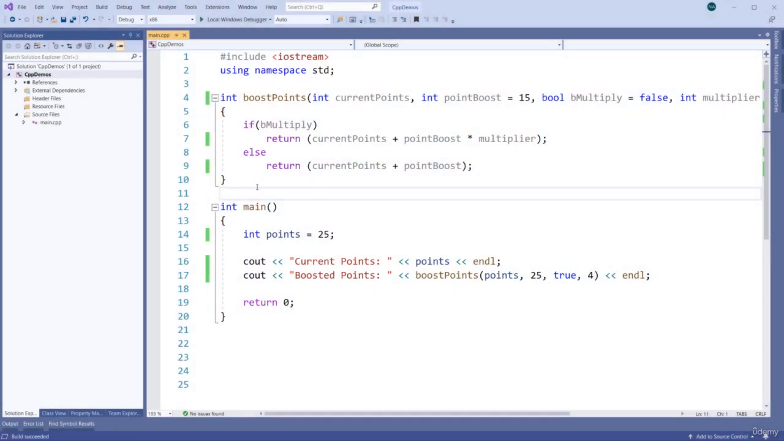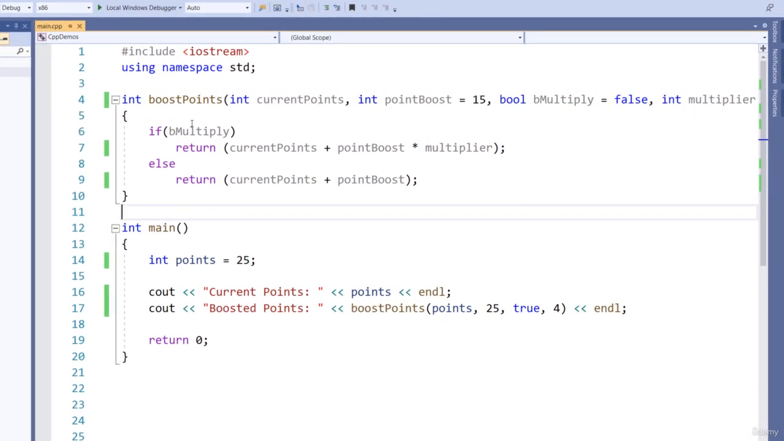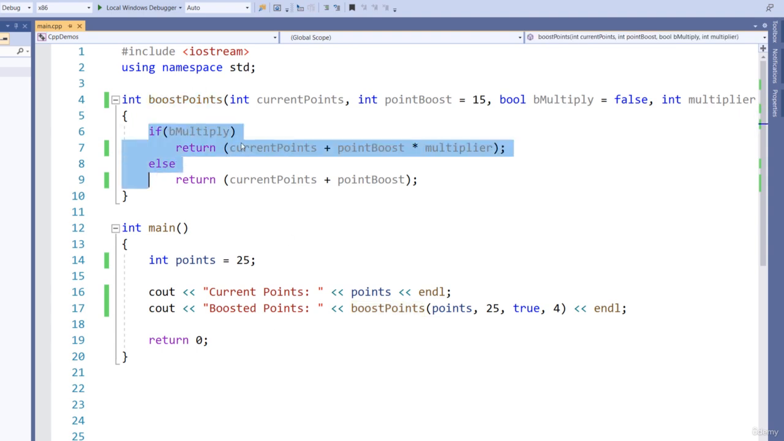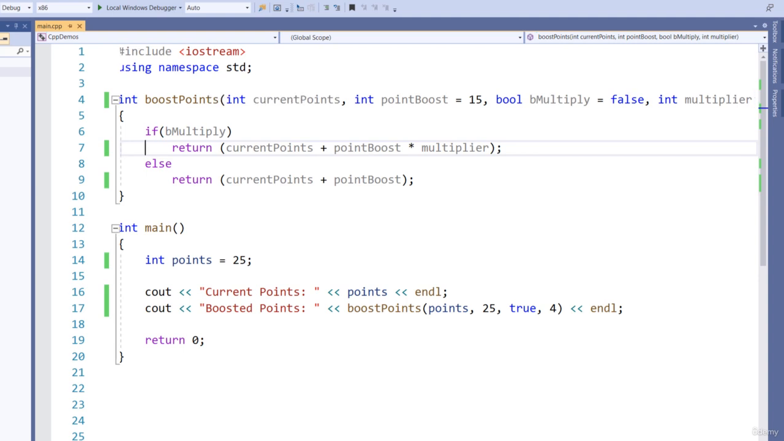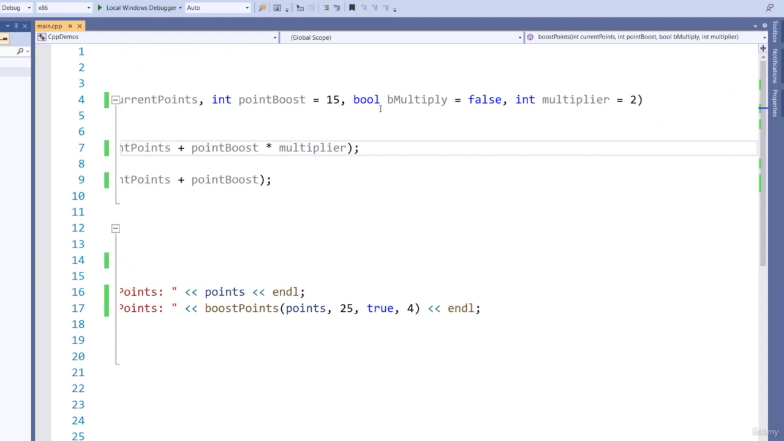Okay, so this example is very similar to the previous example. I basically just changed it to boost points, and this variable as well. You'll see currently we are dealing with points instead of health as we did in the previous example. You'll also see I changed a few other things. We now have int current points, point boost here as well, set to 15. And then we also have these two extra parameters that are added at the end.